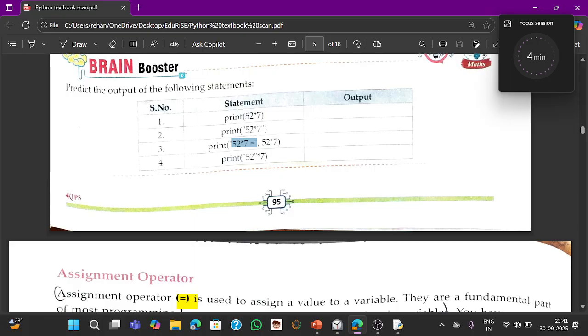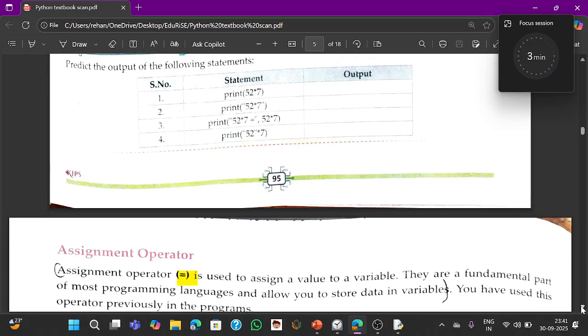The next, 52 is a string into 7, means what? It is performing repetition, replication, or multiple times. So 52, 52, 52, 52, 7 times it will be printed out. I hope this brain booster is clear to you. If you still have any more doubts, please mention that in the comment box.